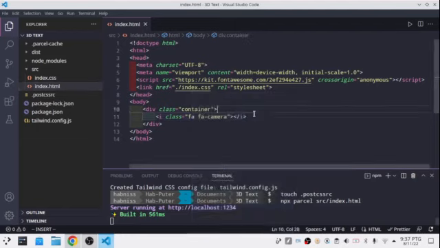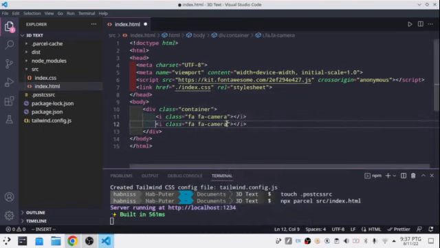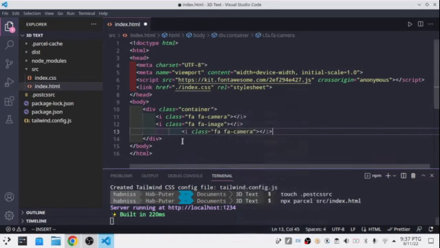So copy this and then paste it and rename this to fa-image, fa-gear. There we go. Now we've got a camera, an image, and a gear. But is it really interesting?